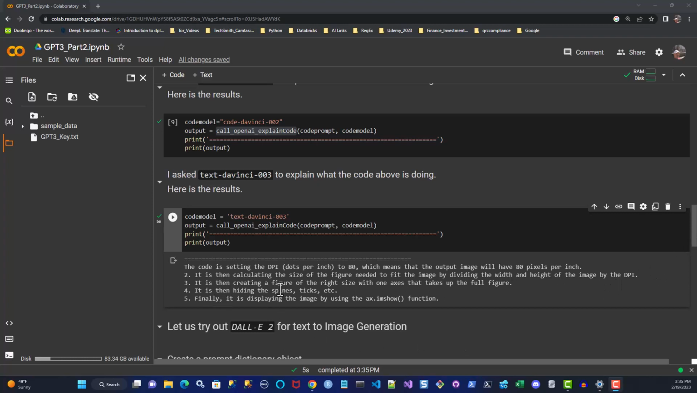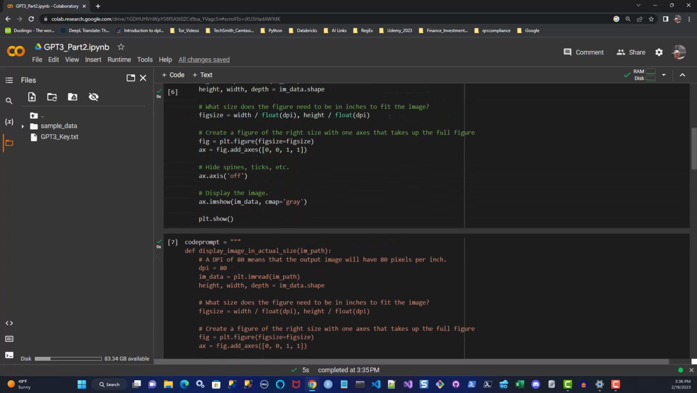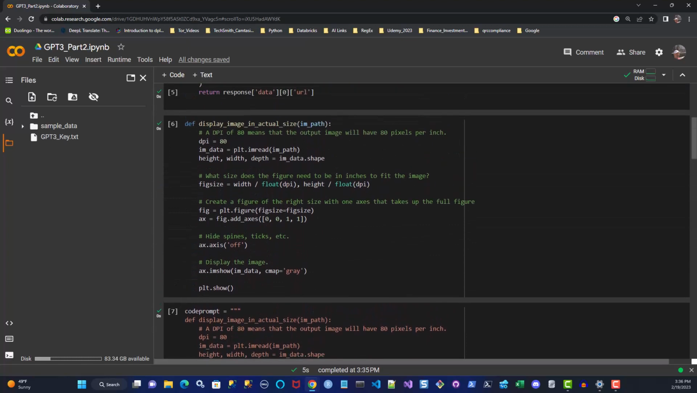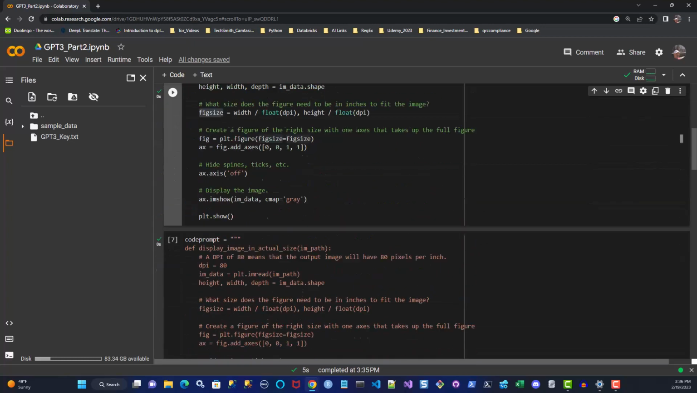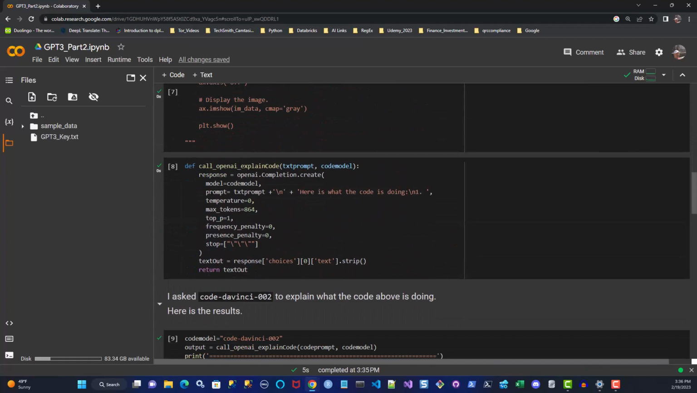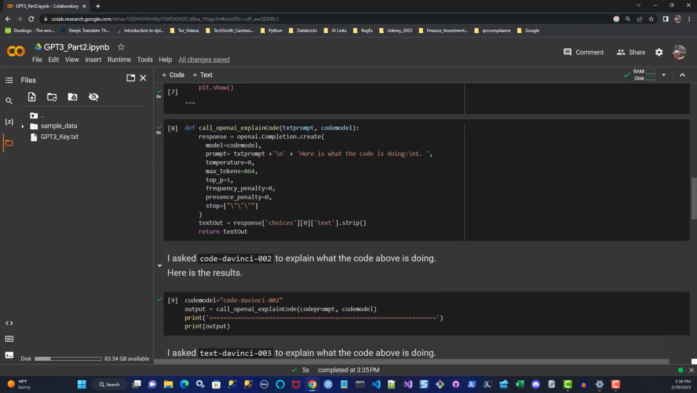It is then creating a figure. So it goes on here and tries to explain this. And finally, it's displaying the image using this imshow function. So that's kind of what it's doing. If you look at it here, it creates the figure size, it computes the width, height, and depth, and then it calculates the figure size based on the DPI, as you can see. So it did a fairly decent job of explaining this. But with any of these, you've got to be careful, because you really have to kind of know the answer before you create it and see if it makes sense, because it could just produce a bunch of nonsense, and then you're stuck with it if you don't double check it.